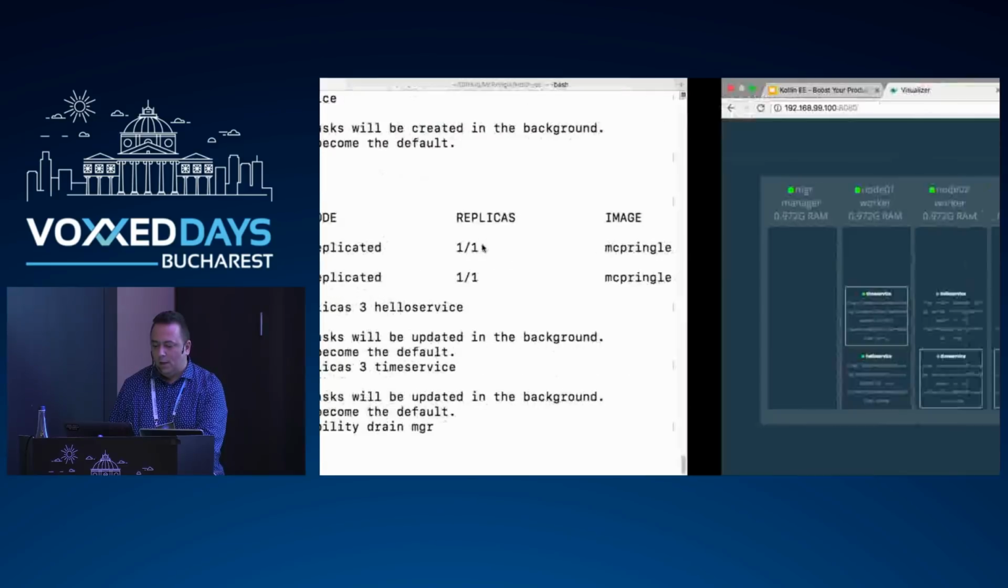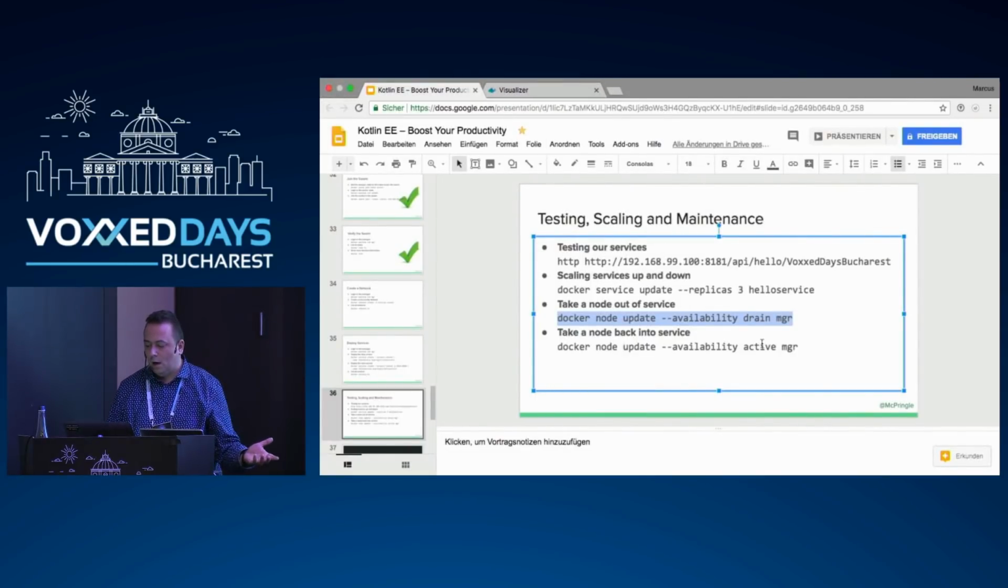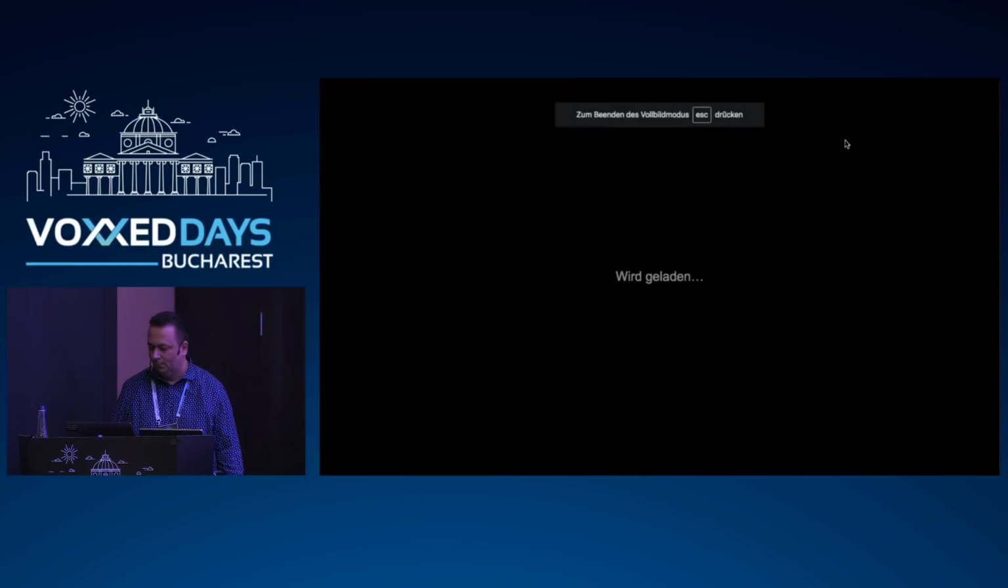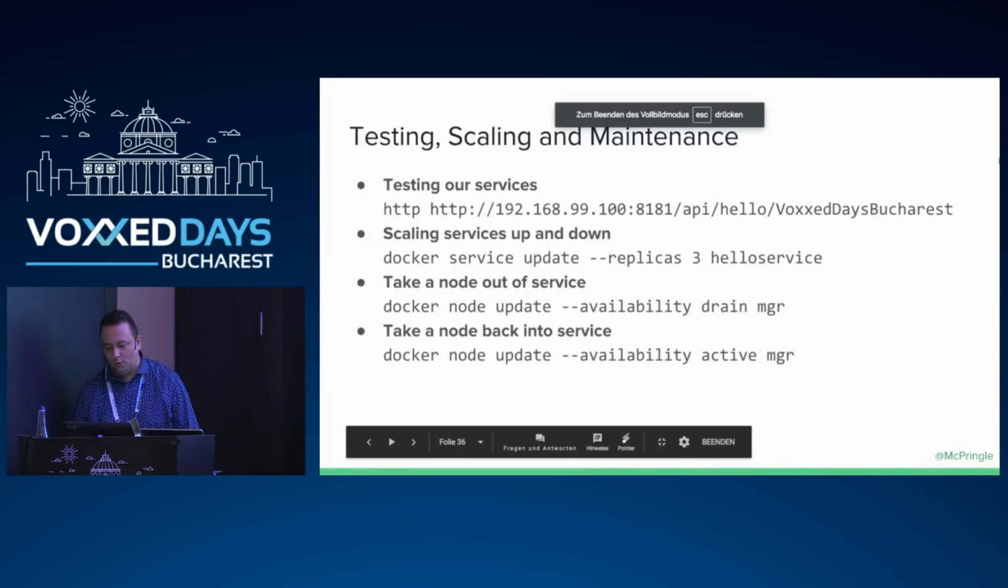And if you want the manager to be available again on the node after you have done some stuff, then you can set it to active again. So that is the Docker part.